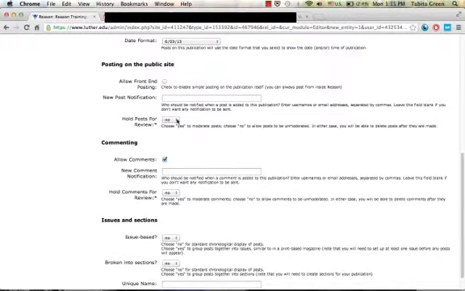Hold posts for review. Select Yes to moderate front-end posts. Choose No to allow posts to be published without review. In this case, we'll select No.